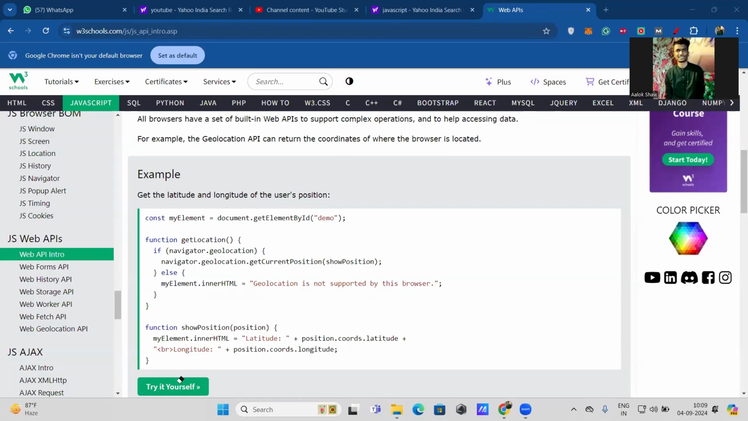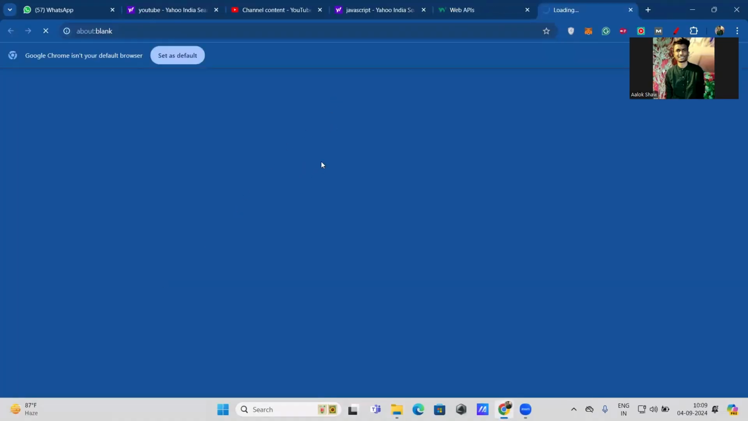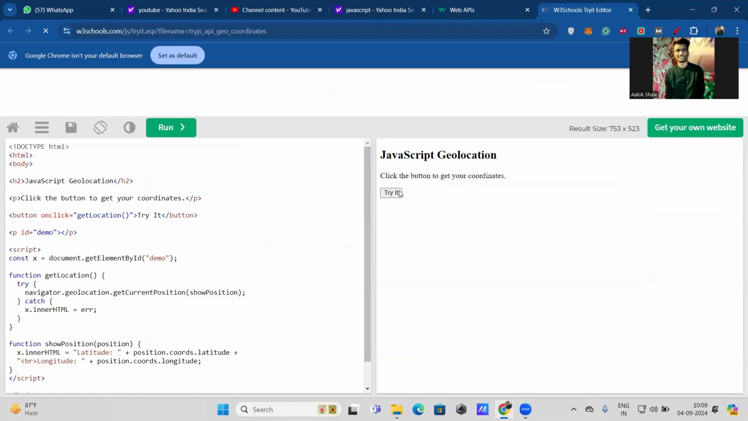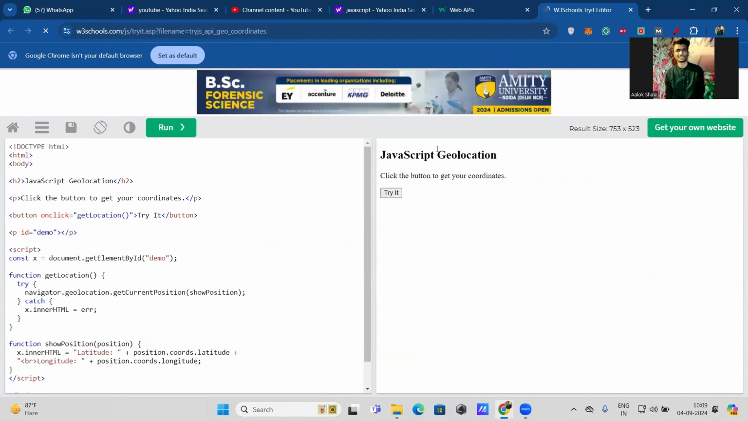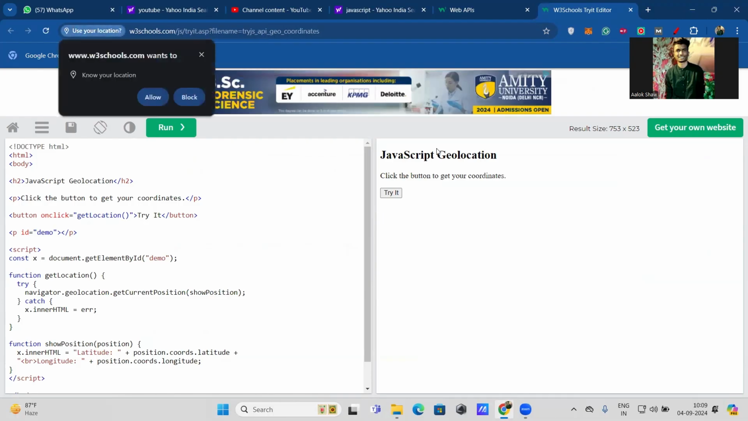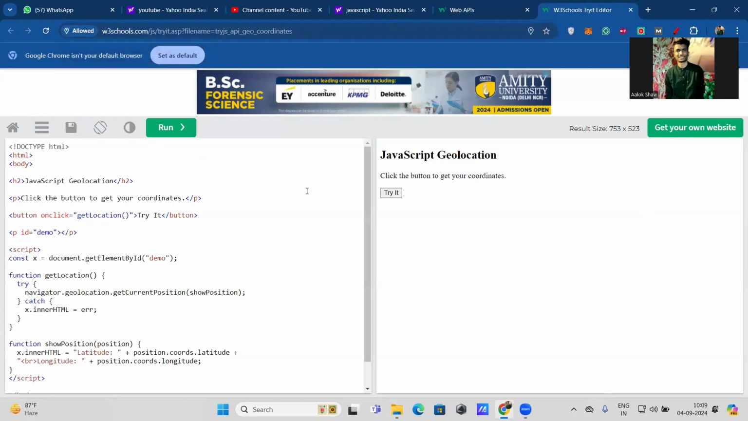So let's see. Try it yourself. I'll now get my coordinates. But I'm not getting it. Okay, it's loading. Maybe it takes some time. Okay, you can see there's a pop-up, w3schools.com wants to know your location. I'm just allowing it. So now when I try it, it gives latitude 22 degrees and longitude 88 degrees. This is my current position.